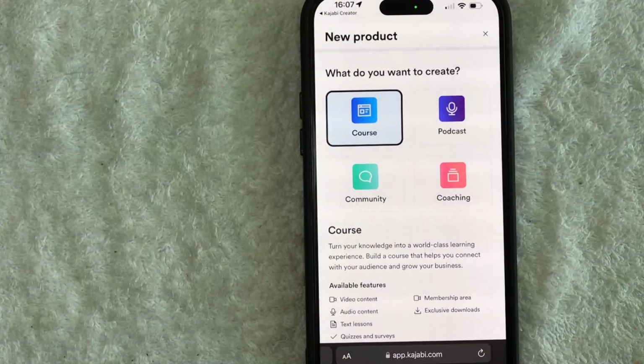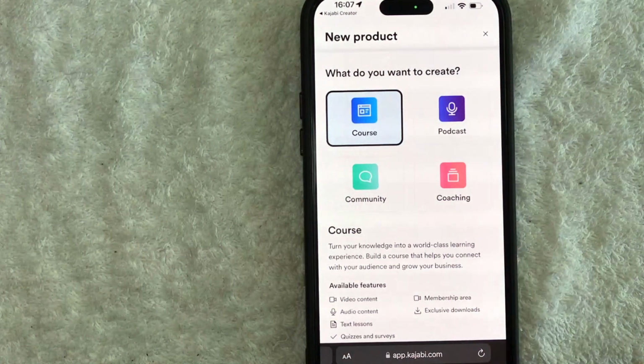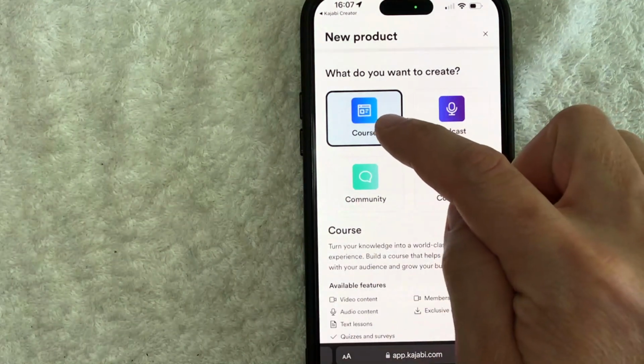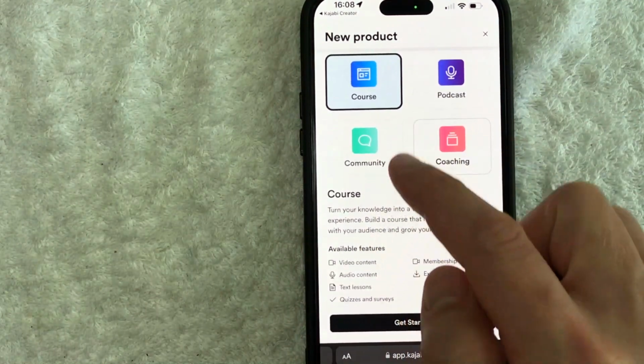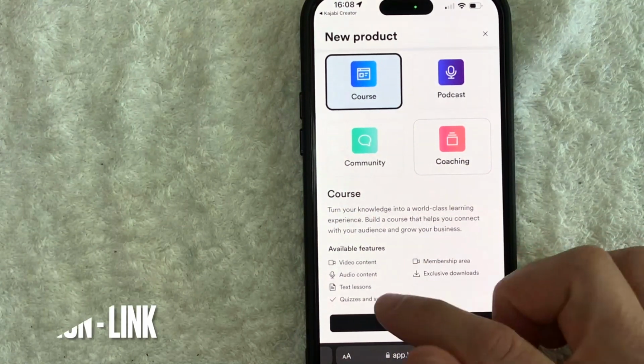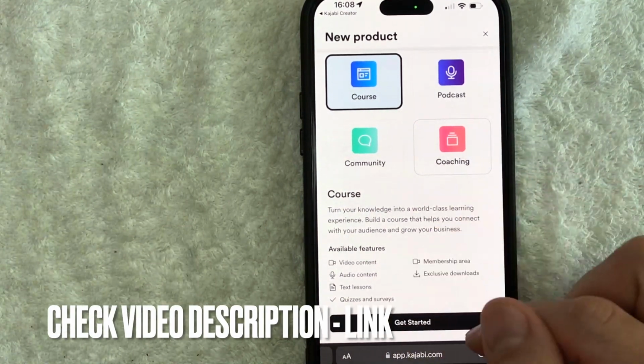Okay, so you have these various options and tools inside of Kajabi. Today we're going to create an online course. So don't worry about these buttons. You want to click on blue. It says course right underneath it. Also, if you need more information, you can see that the course product includes these types of features: video content, membership area. You can do exclusive downloads. So I'm going to go ahead and click on get started.